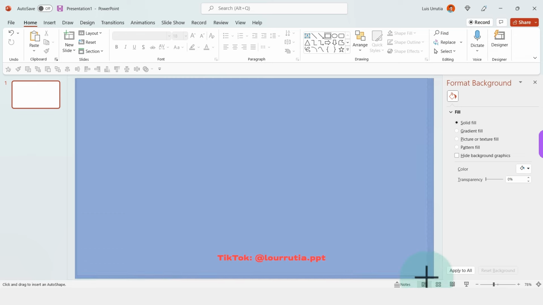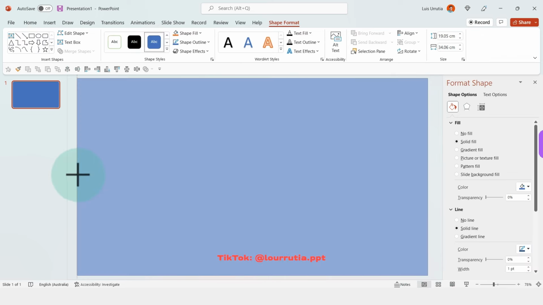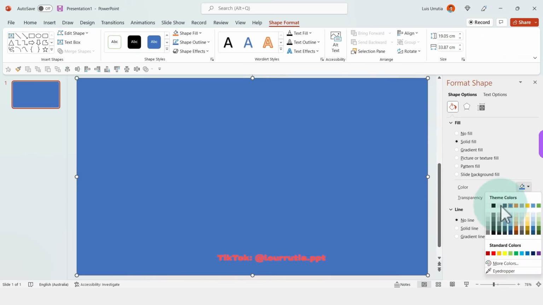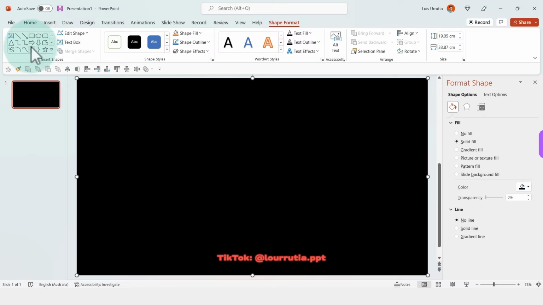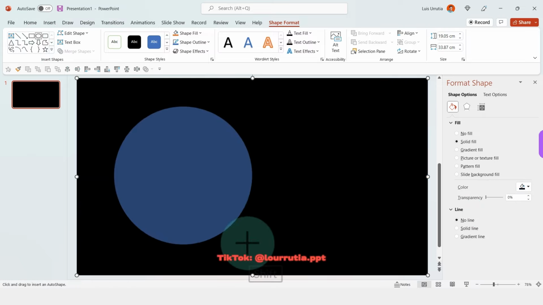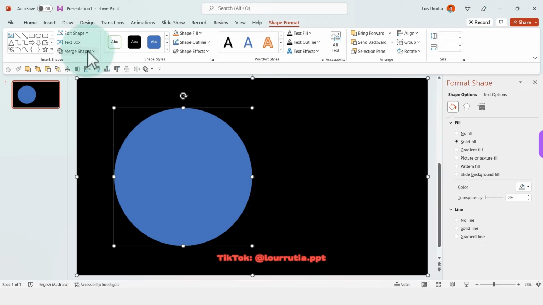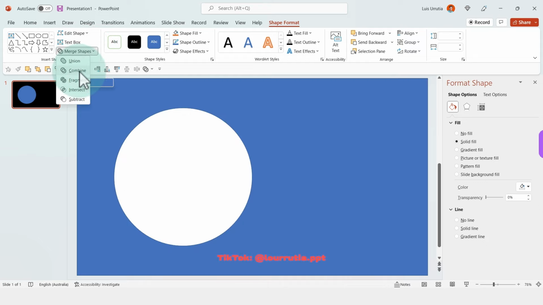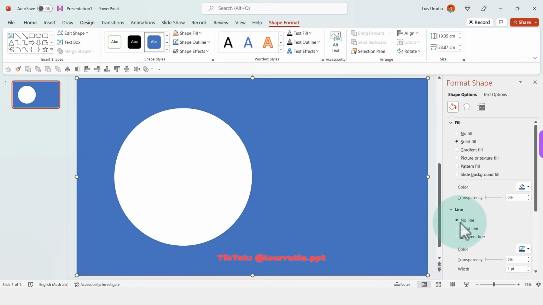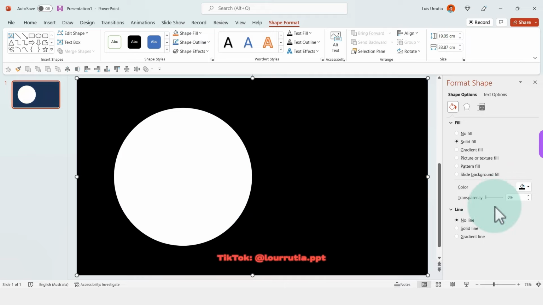So for the first slide, we're gonna create a rectangle that's gonna take the whole area of our slide. And then we're gonna insert a circle and place it on the left area of the slide. To create a mask, you just have to select both shapes, go to Merge Shapes and click on Combine. And then you can just get rid of the line and change the color.